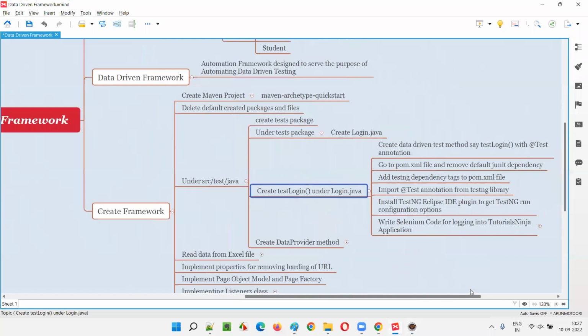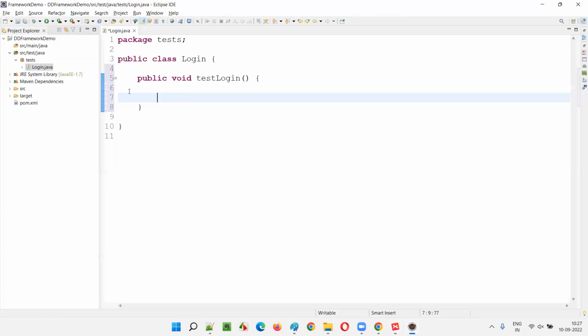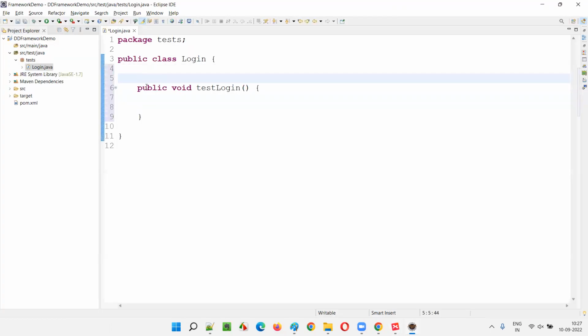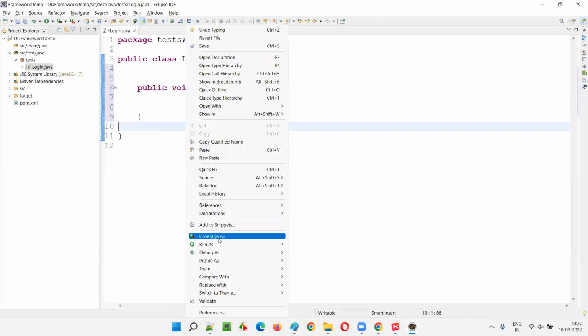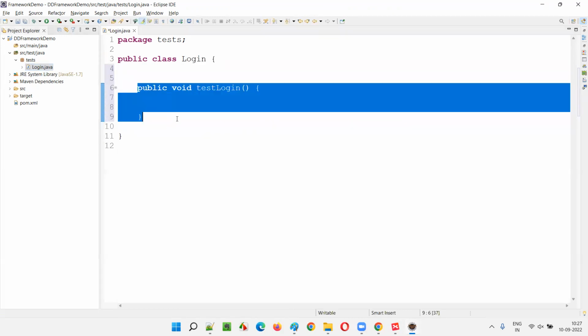So here are the detailed steps. Let's create a data driven test method, say test login. I have to provide TestNG annotation. This is a normal method, guys. If you right click and run as, you're not getting any run configuration like Java application, because it's not a main method, right? This is a normal method.